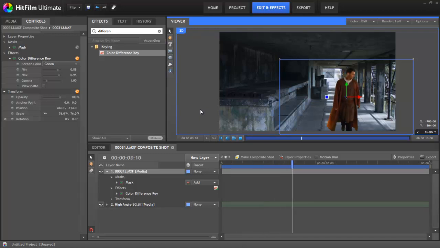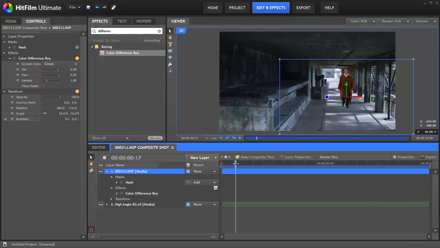Now obviously there's still a number of things that could be done to fine-tune and improve this composite, as far as the way the colors match in the two layers and so forth. But for the basic process of combining a green screen element and a background, it's really that simple. And that uses only a couple of tools which are available in both the standard and ultimate versions of HitFilm. So no matter what version you have, this process up till now is the same.